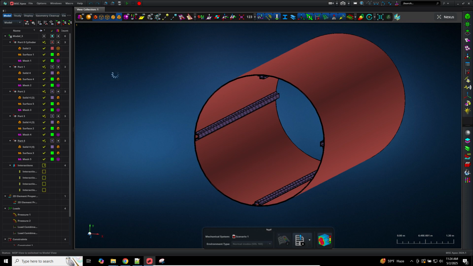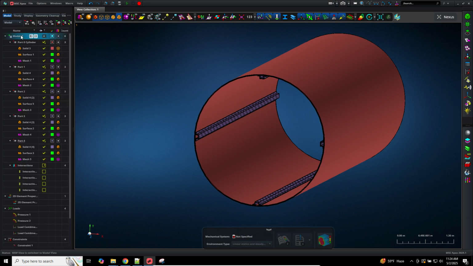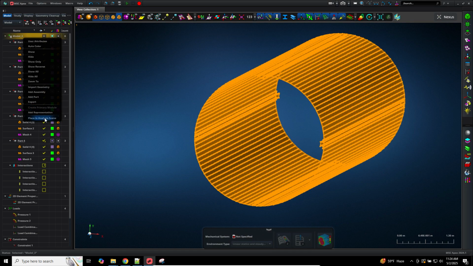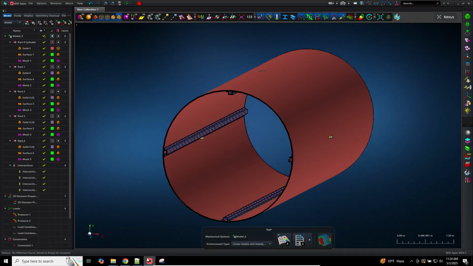I don't want to confuse ourselves with all this information, so I'm going to delete the old scenario that was for normal modes. Now let's try and perform a statics analysis. So right click on the assembly called Model 3 here, place in the analysis scene. Oh, something glitched here, so let's go ahead and.